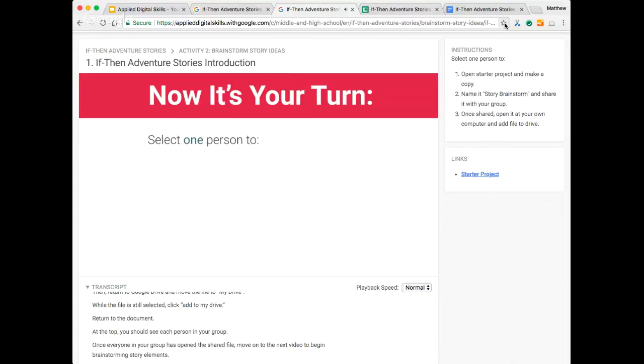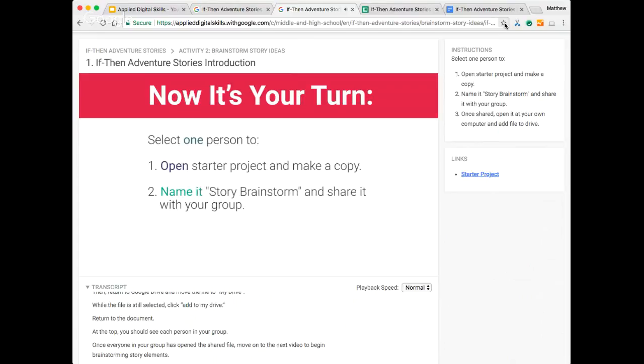Select one person in your group to open the starter project and make a copy. Name it Story Brainstorm and share it with your group. Once the file is shared, open it at your own computer and add the file to your drive. Once all your group members have opened the document, move on to the next video.